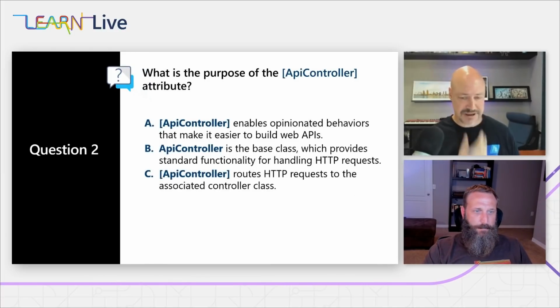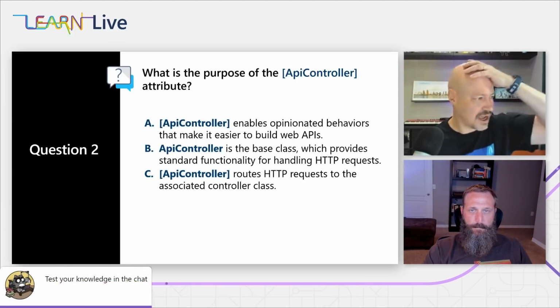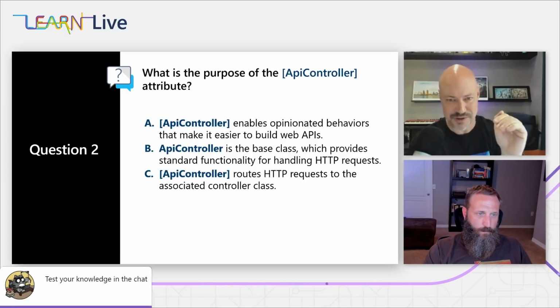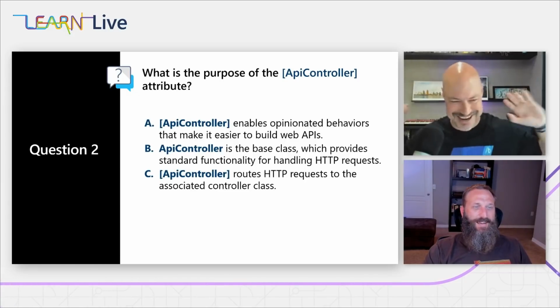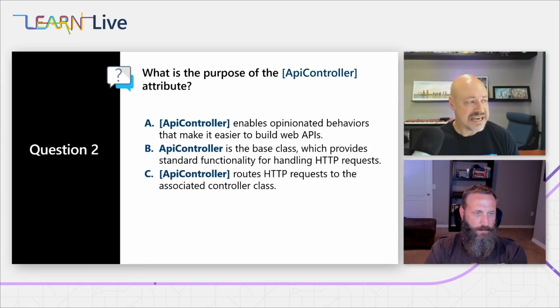So what is the purpose of that API controller attribute? That's an interesting one. For this one, we didn't do what is not a purpose, so we can think straight: what is the purpose? Okay. A: it enables opinionated behaviors that make it easier to build web APIs. Sounds pretty reasonable. B: API controller is the base class which provides standard functionality for handling HTTP requests. C: API controller routes HTTP requests to the associated controller class.